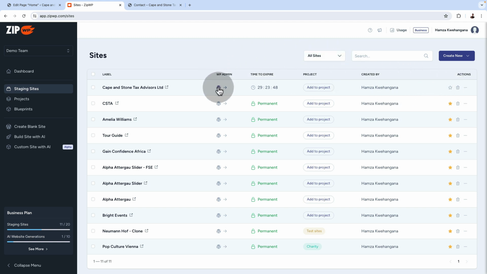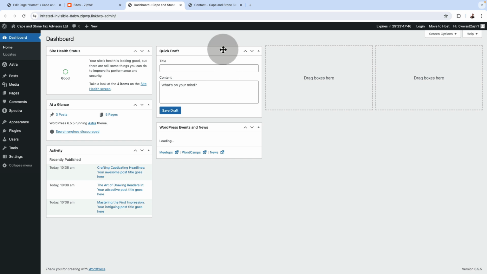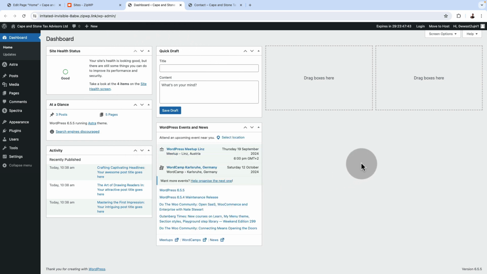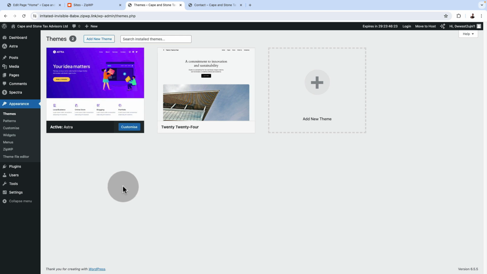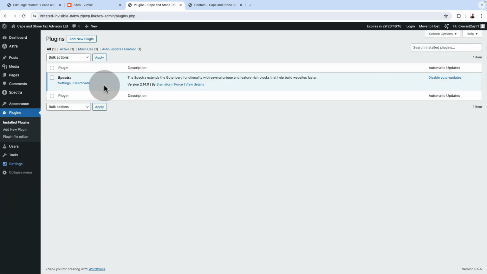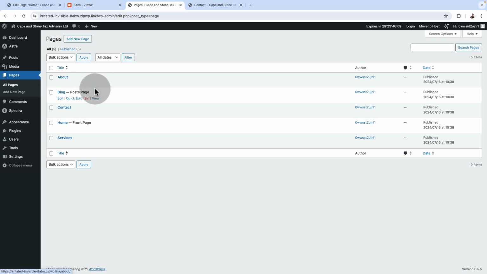And if you want to go into the dashboard of your WordPress website from right here in the ZipWP dashboard, you click over here on the WordPress icon. This will take you in the new tab, and automatically you are taken into your WordPress admin area. You can see we have the Astra theme installed, and under plugins, you can see that we have the Spectra page builder installed as well. Under pages, you see that we have the About, Blog, Contact, Home, and Services page created with ZipWP.